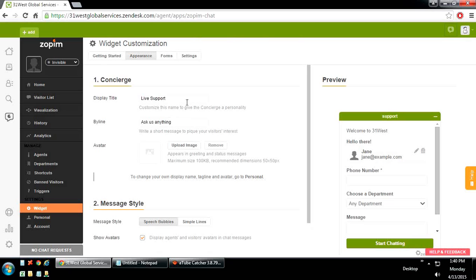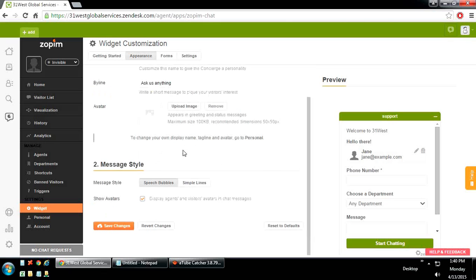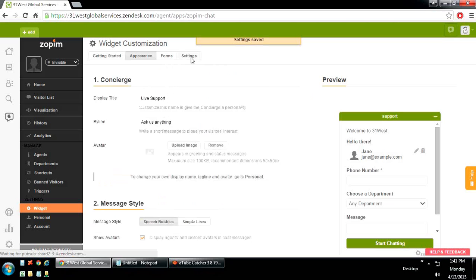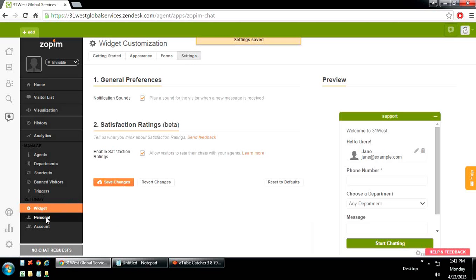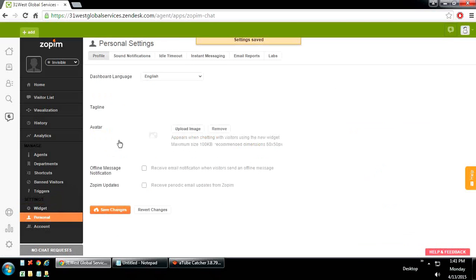The display title you can change from live support to anything, ask us anything. You can upload your own images. You can also go ahead and edit your account. In order to change your account setting, you need to click on personal and then you can change your language, tagline, you can change your avatar.